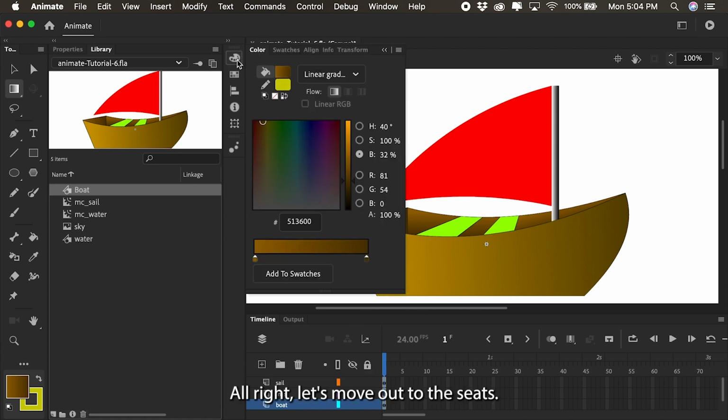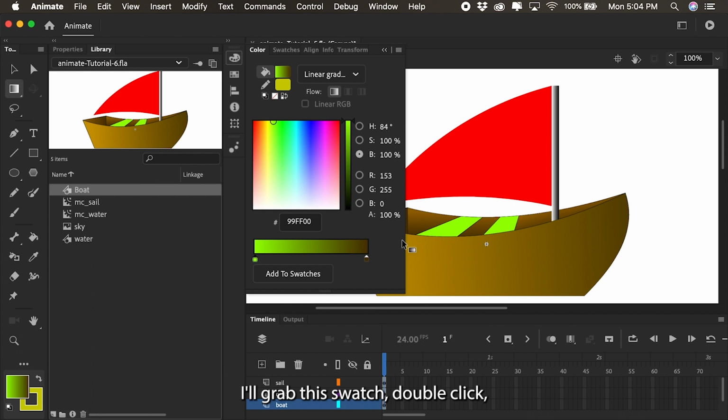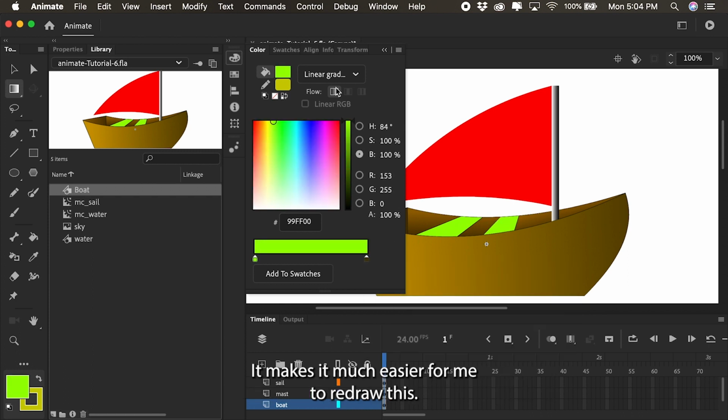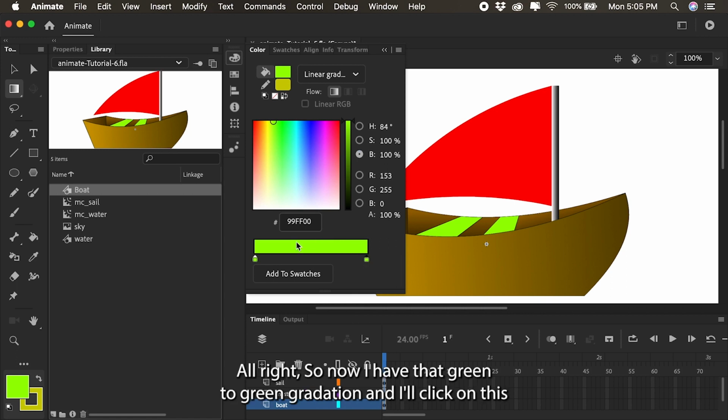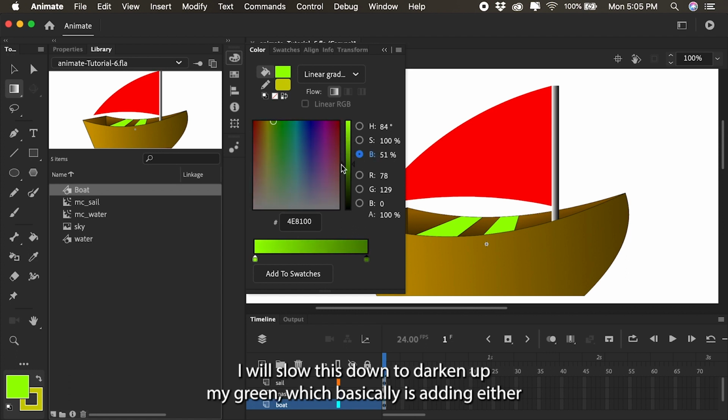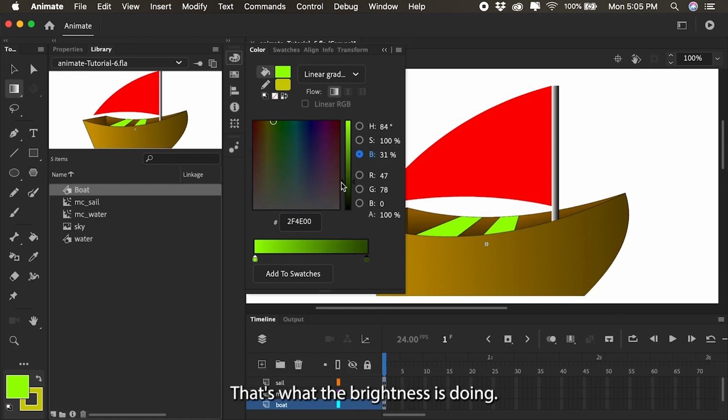All right, let's move on to the seats. I'll grab this color swatch, double click, select the color that I'm already using. It makes it much easier for me to redraw this. All right, so now I have that green to green gradation, and I'll click on this second stop, and on the brightness, I will slide this down to darken out my green, which basically is just adding either black or white, right? That's what the brightness is doing.